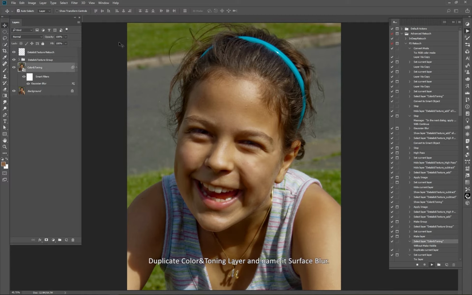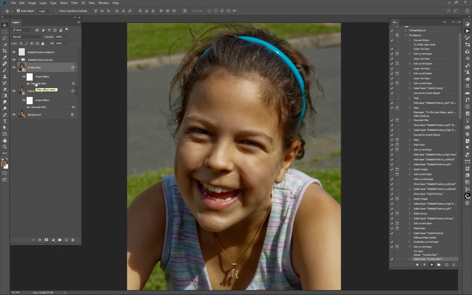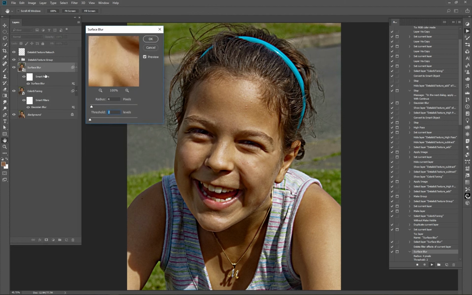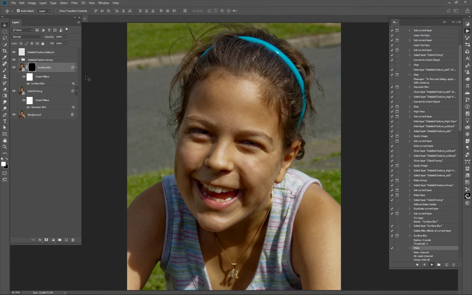Duplicate color and toning layer and name it Surface Blur. Delete Gaussian blur effect. Apply the Surface Blur filter. Set threshold to levels 2. Add a Hide All mask. Place above a new empty layer.